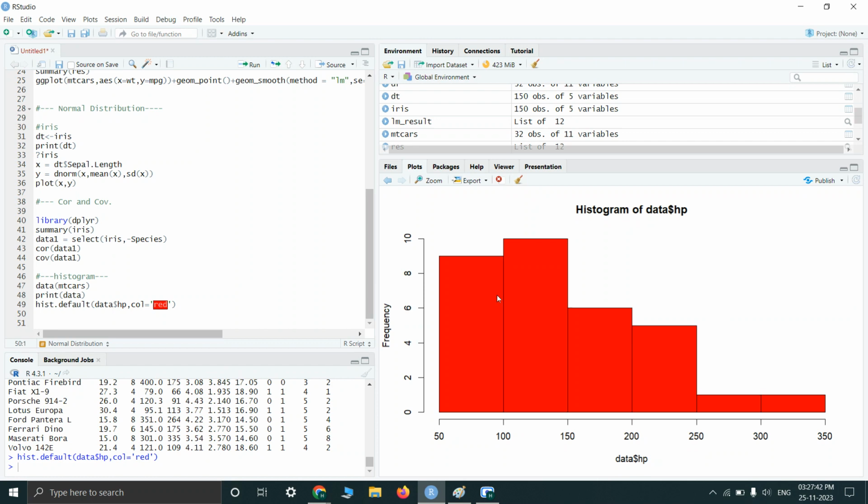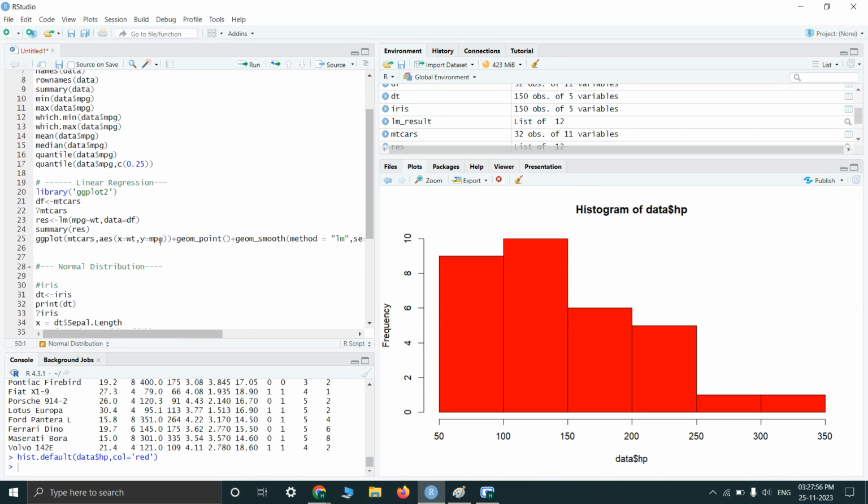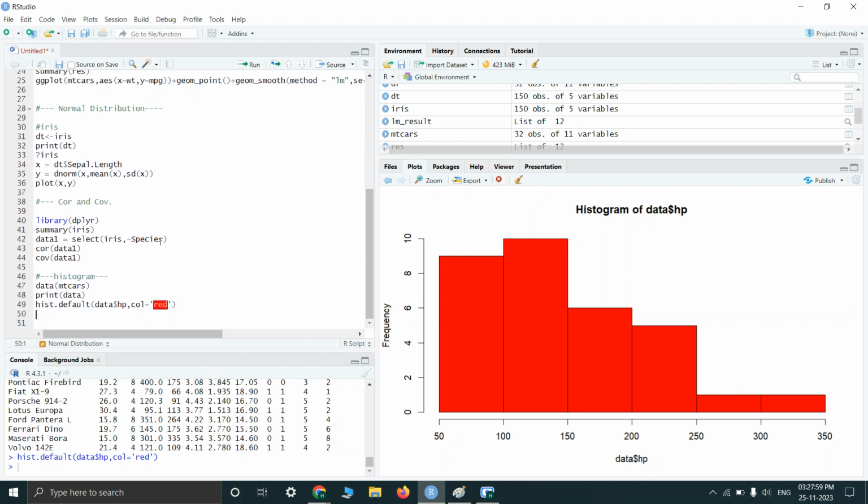So in this video we have seen about the R tool, how we have to use RStudio and how we have to run it. And in this video we saw statistical measures and linear regression, normal distribution, correlation and covariance, and also how to plot a histogram. So that's it for this video.